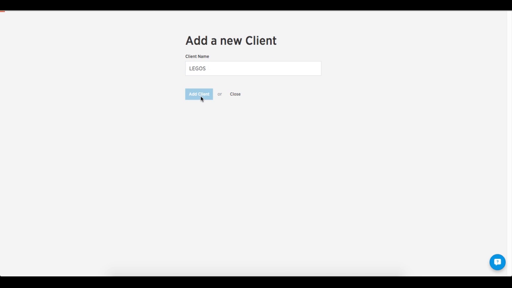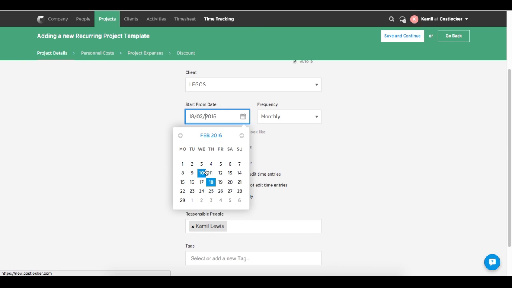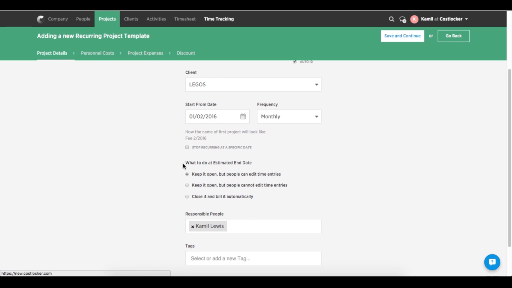Here, I select the client and then designate from which day of the month this recurring project will start running. So I will set that the recurring project always runs from the first day of the month here. And here, I can choose whether the project should recur on a monthly, quarterly, or yearly basis. For instance, if we choose a monthly frequency, then in precisely 1 month on March the 1st, the project will automatically be duplicated and created for the next month.